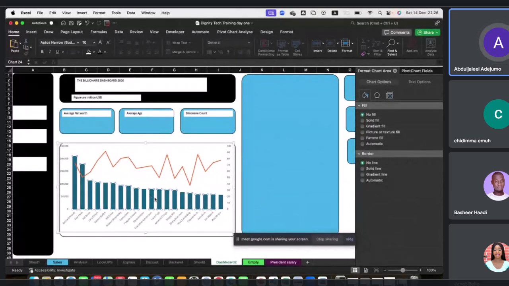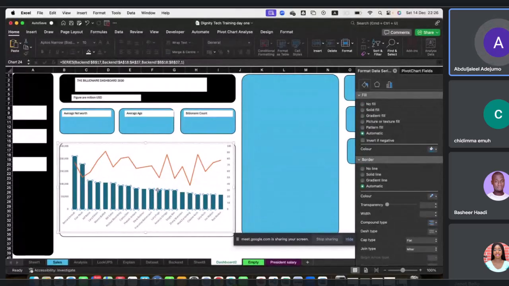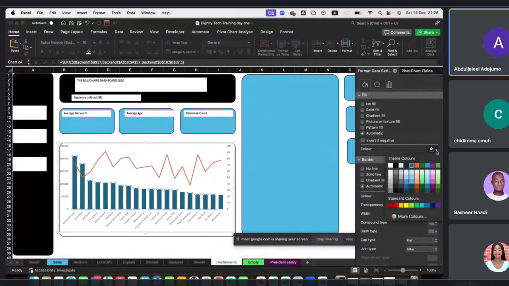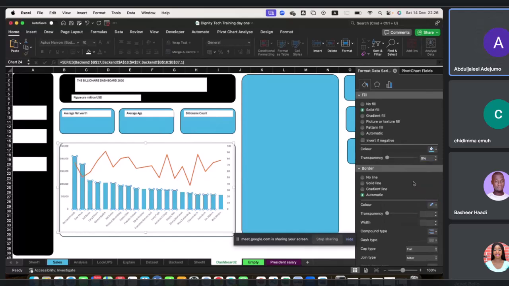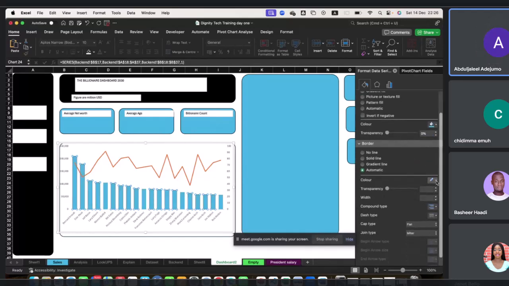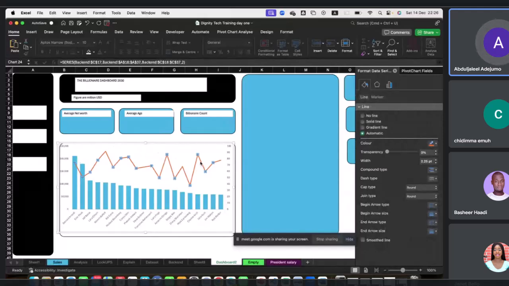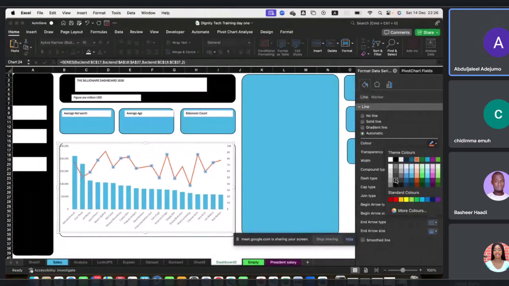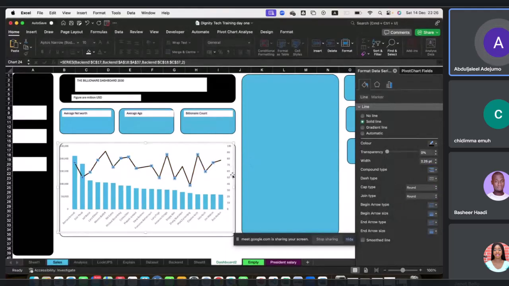Now this bar color, I can change the bar color also. I want the bar color to be the same color as this chart above. Now I can change the color here to this one. I can change the border color also to this color that we are using here. Now this our line plot here, we want to format it. We want to change it to maybe black, or any other color you feel is good.